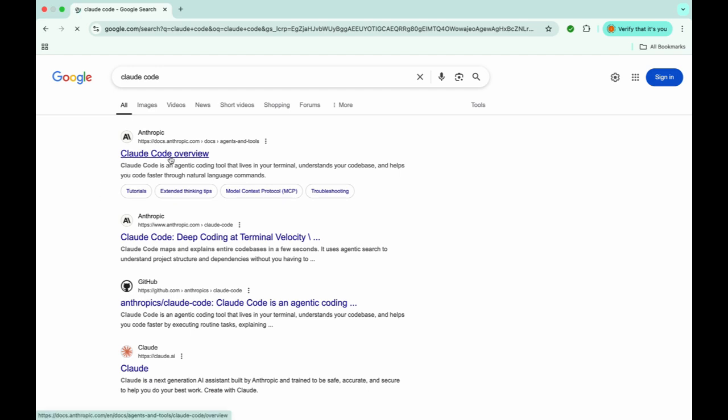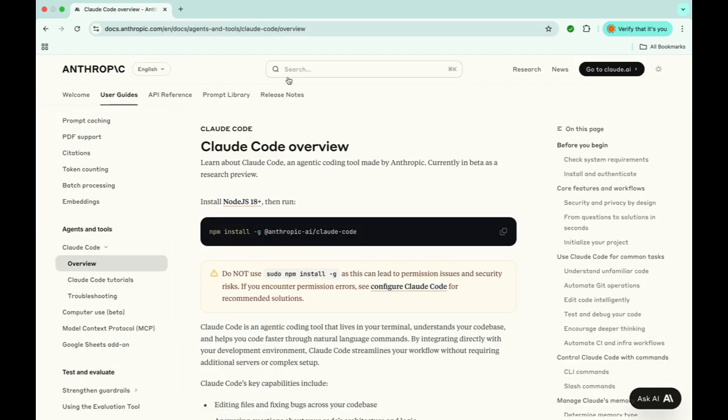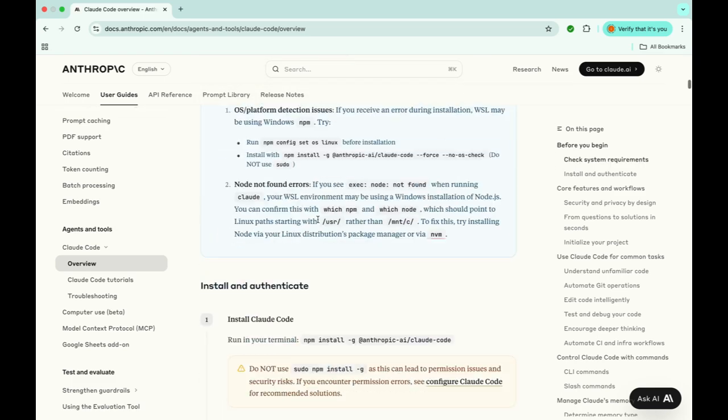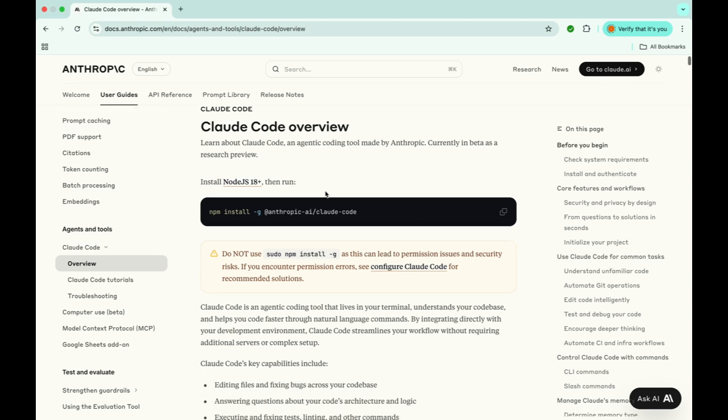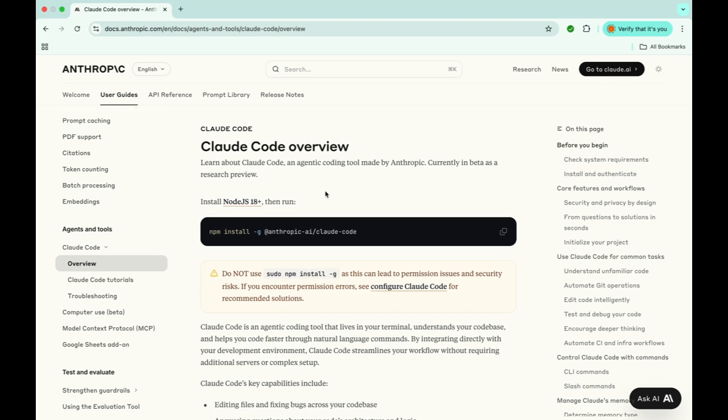So here is the Anthropic website, and this is the documentation on how we can install it and do all that. Anthropic is, I think, the one which introduced Claude Code, excuse me. So the primary requirement for installation is that you must have Node version 18 plus.